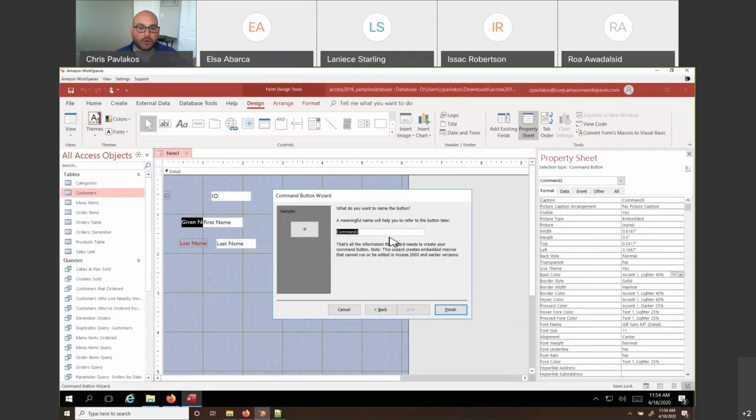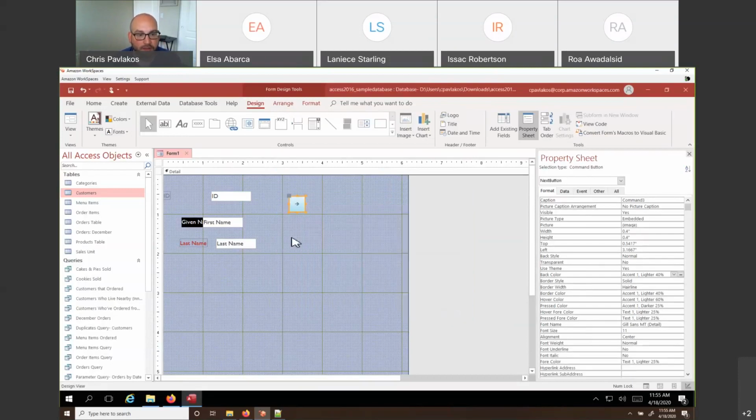So remember, macros are programmed with meaningful names, so we know what this is doing, right? If we just leave it as command 3, that doesn't mean anything. So maybe instead, we're going to call this next button. That way, if we have to go back and refer to it later, we know that that macro piece of code is referring to our next button. So I'll go ahead now and click finish. And now we can see that the arrow has been added, and we have our ID, first name and last name.